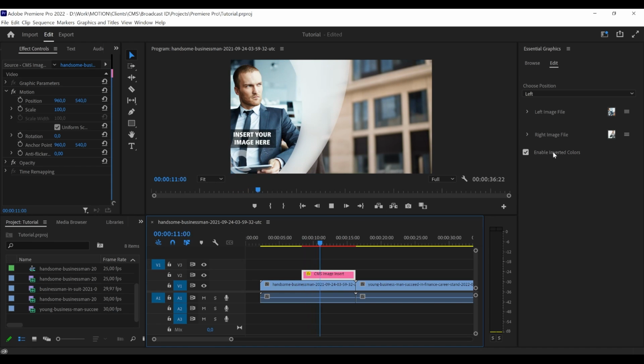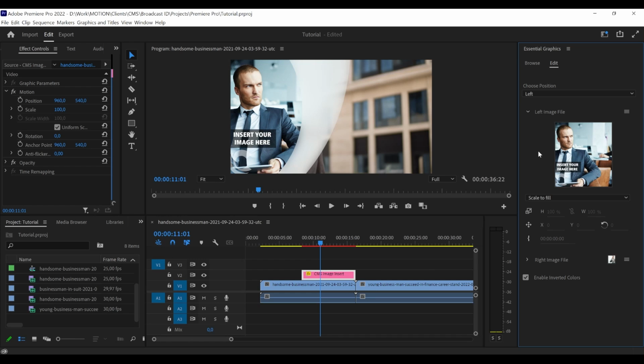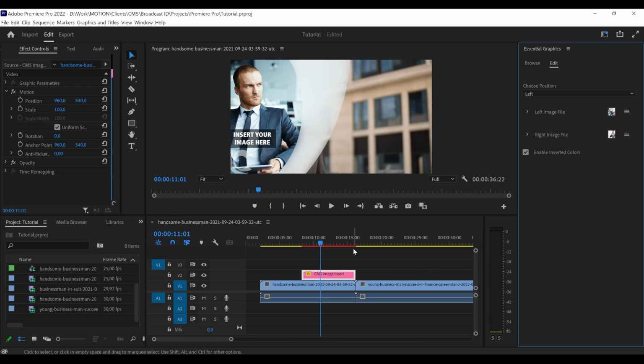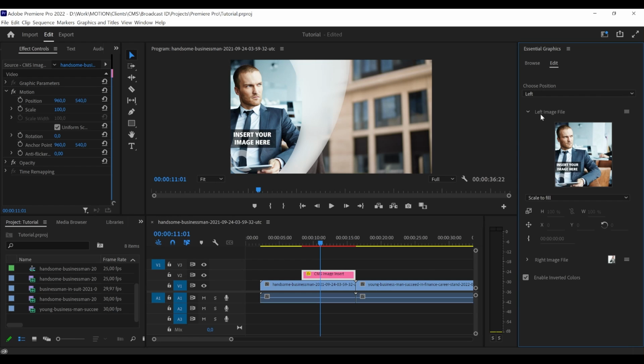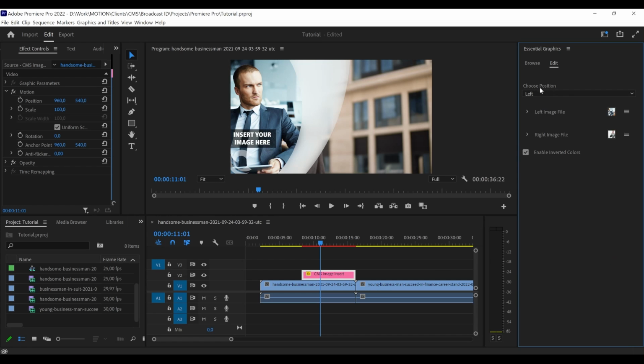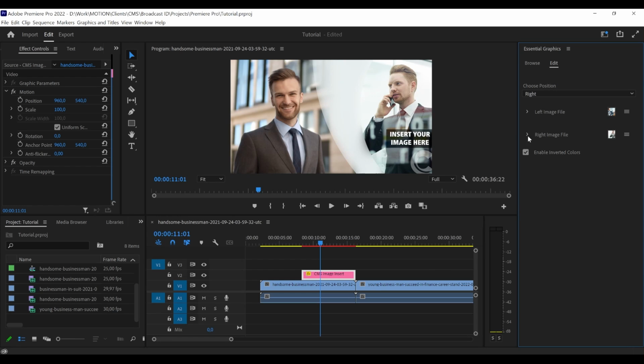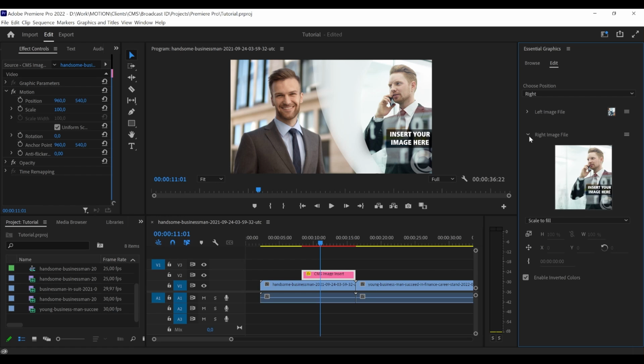Okay, we have this white or green color, left or right, and then you can choose the principal thing, which is the picture. How can you choose the picture? First, you need to choose whatever side you have chosen previously. If you choose left, go to the left menu right here, left image file. If you have chosen right, you go to the right image file right over here.